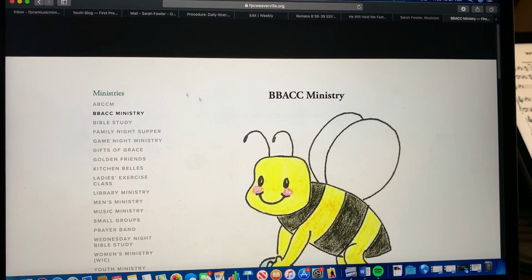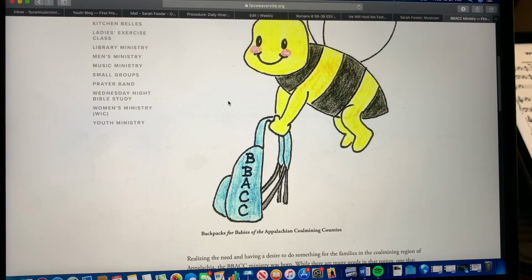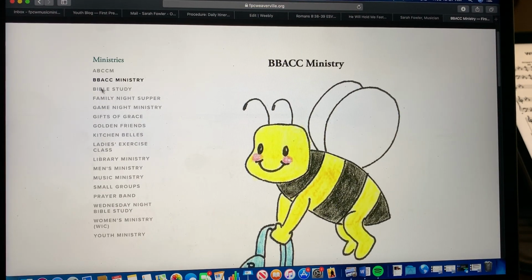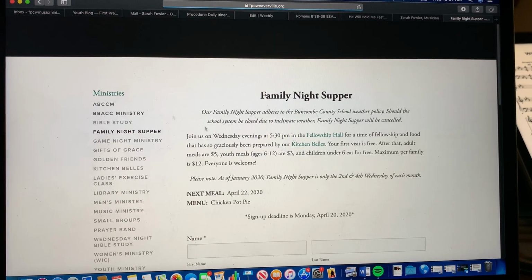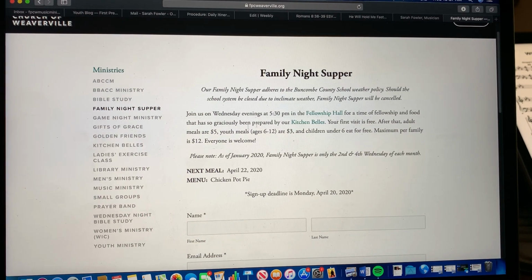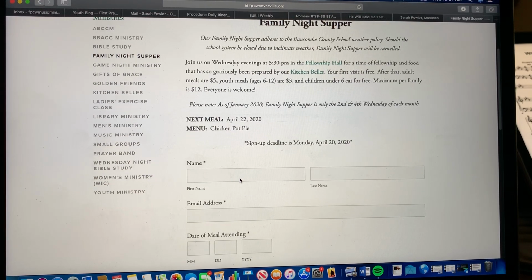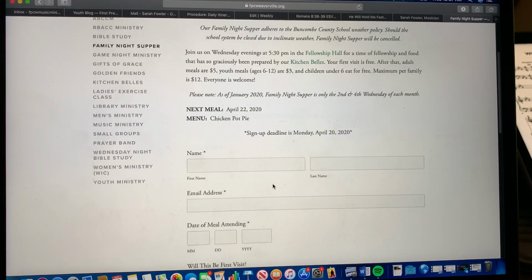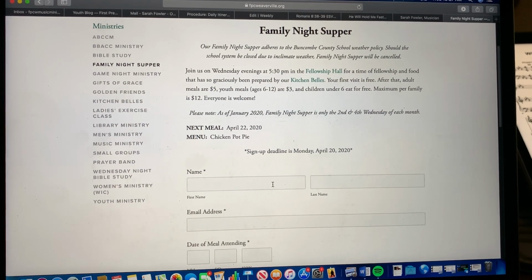The Be Back ministry that the ladies do, it has information there. All of the Bible studies that we offer, Family Night Supper on Wednesday, if you click there, tells you about it, and it also tells you when the next meal is, what the meal is going to be, and it gives you an option to sign up online. In the future, we're hopefully going to be able to make it to where you can pay online for the meal, but it at least lets you sign up for it.